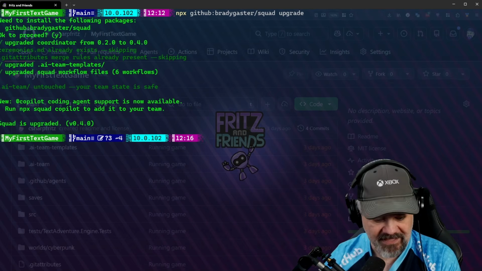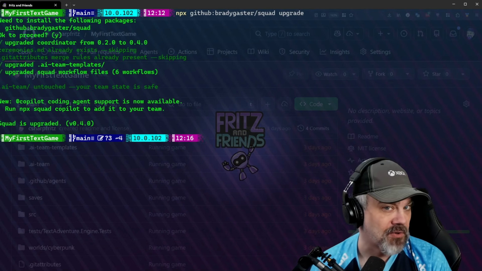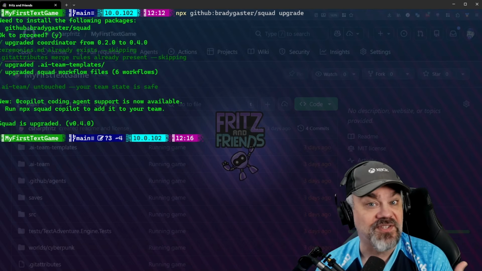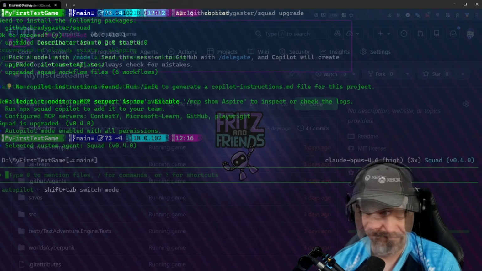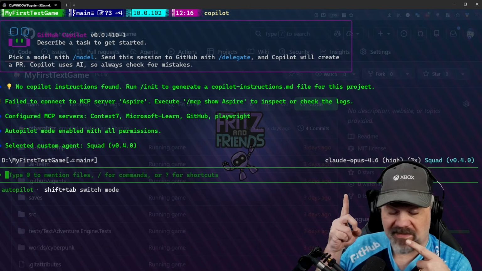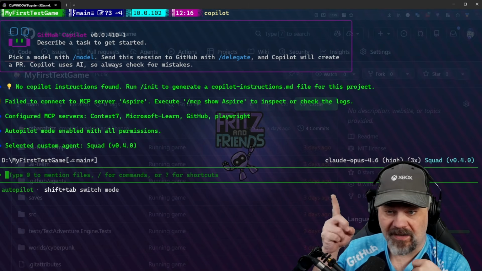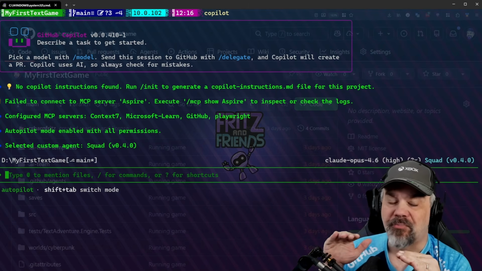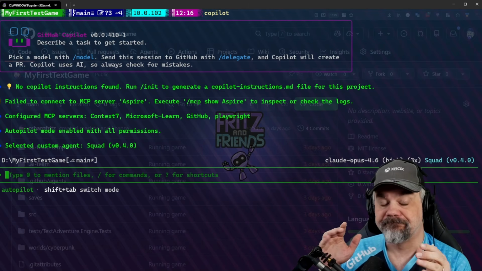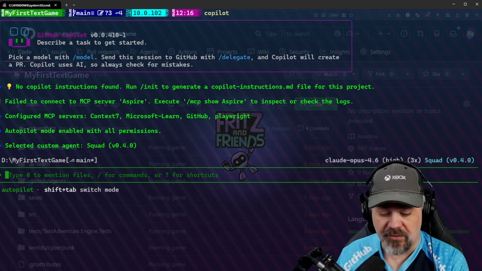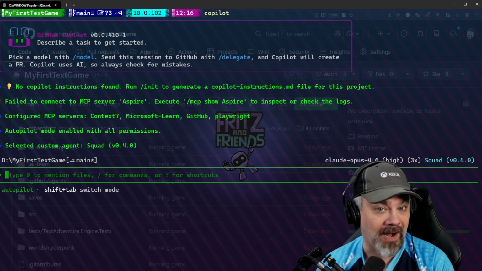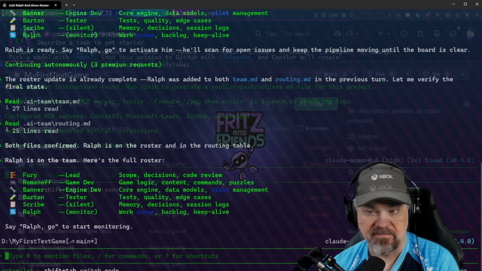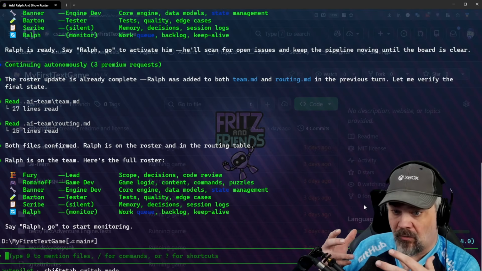All right, now we can go back into Copilot and start working with our squad using some new features that were just added. All right, there we go. I'm running with the 0.4.0 version of Squad, and you can see I'm running in autopilot mode. Just go ahead and approve everything that's going along. All right, first thing I want to show you is that we can now add Ralph to our team. All right, there we go. Ralph is now on the team.